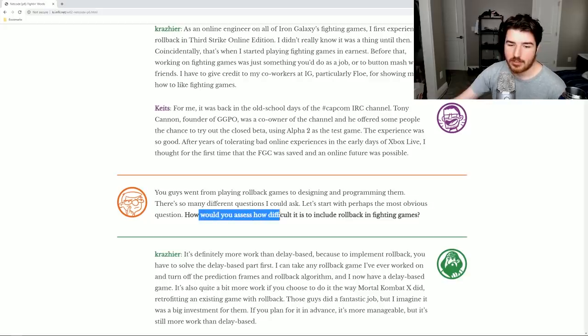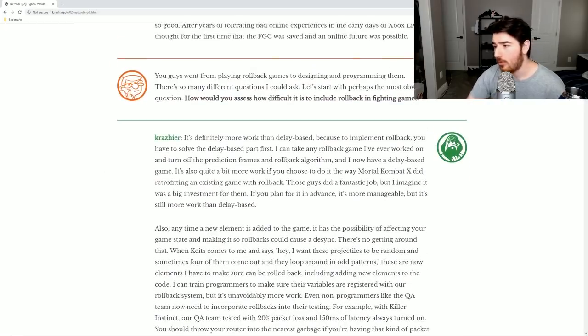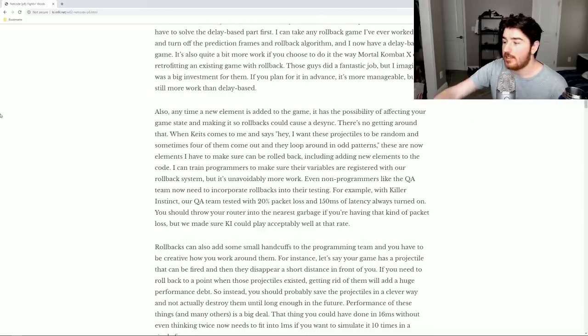How would you assess how difficult it is to include rollback in fighting games? It's definitely more work than delay-based to implement rollback. You have to solve the delay-based part first. I can take any rollback game I've ever worked on and turn off the prediction frames and rollback algorithm, and you now have a delay-based game. Anytime a new element is added to the game, it has the possibility of affecting your game state and making it so rollbacks can cause a desync. There's no getting around that.